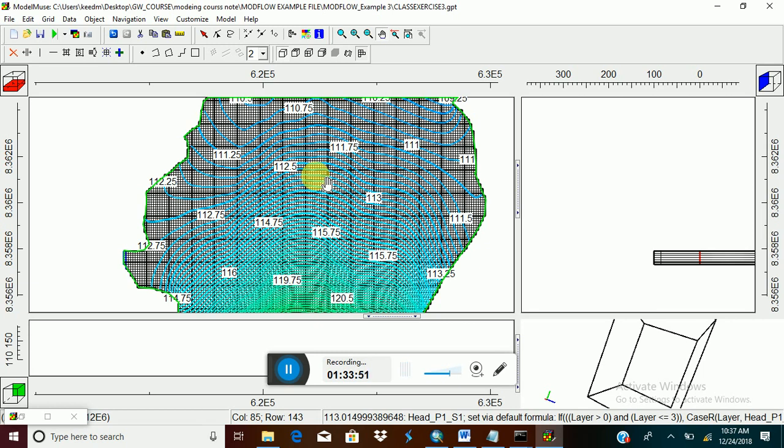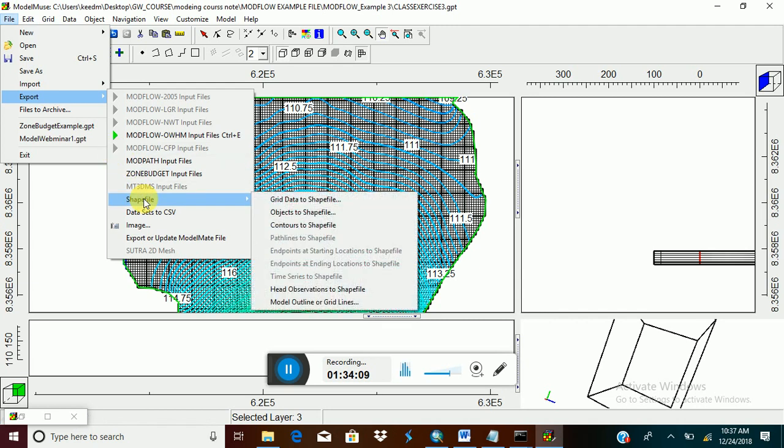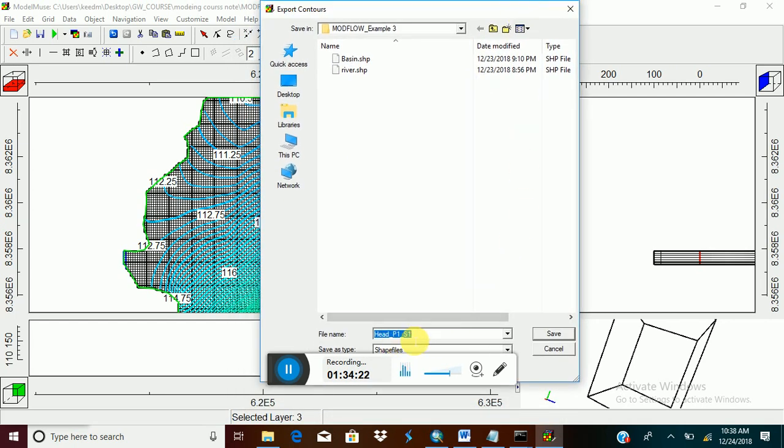So first you have to export the result. Let's export, for instance, the hydraulic head distribution. Click on File and you have the export option. File, export, and go to Shapefile. It says contour to Shapefile. Click on that, contour to Shapefile, and save it with the file name, maybe hydraulic head. Save.